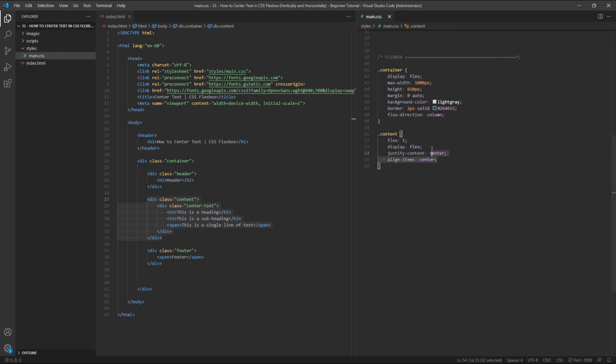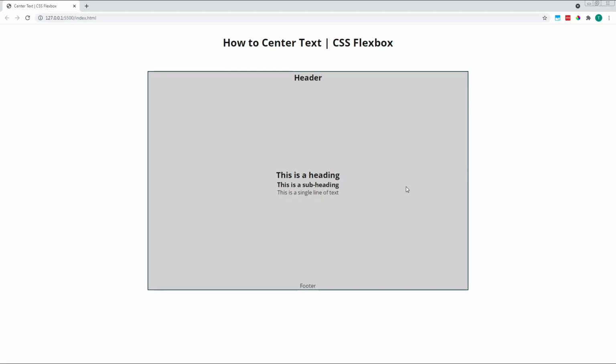Or we can delete these two lines, target our center text div, and set its margin to auto. This achieves the same result. So, wherever you are in your Flexbox layout, if you want to perfectly center text inside of a flex item, you first need to convert that item into a flex container by setting its display to flex. You'll then be able to center its child flex item using either margin auto or justify content and align items.